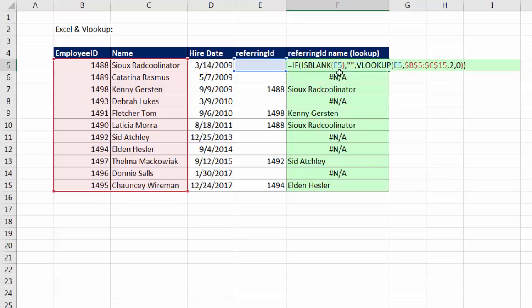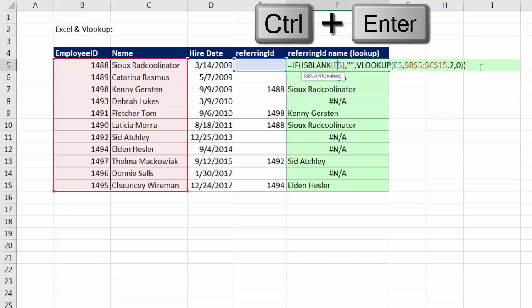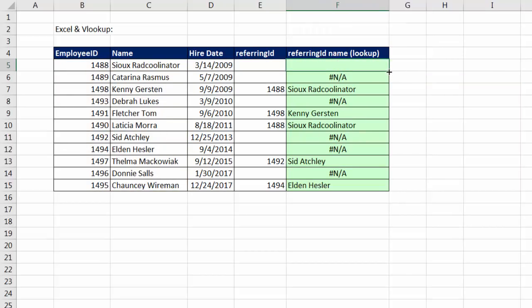Close parentheses. This formula, of course, assumes if we're checking empty that all the numbers will be correct. If we potentially had numbers that weren't correct, then IF and ISNA would be perfect. Control Enter, double click and send it down. Go to the last cell and hit F2. Everything is looking good. So in Excel, it's quick and easy. We use a formula similar to this with VLOOKUP, and we instantly have the referring person's name.